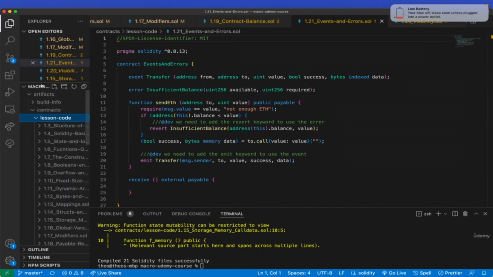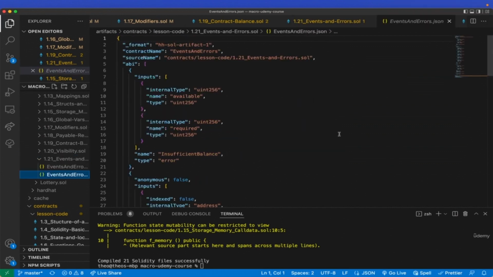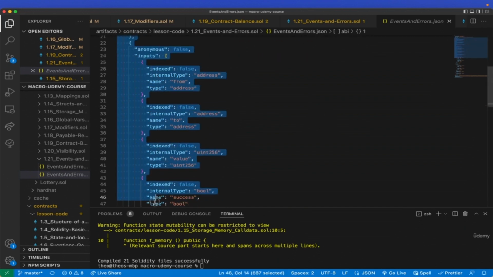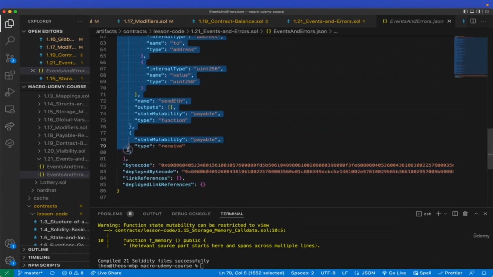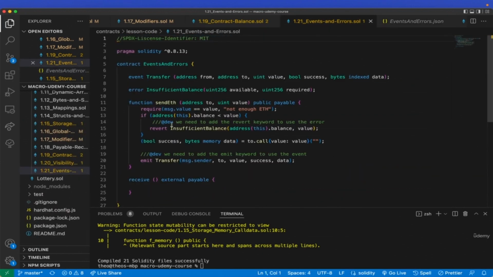In our artifact folder, we can navigate into our most recent lesson, which was events and errors. This is our JSON file, which has information about our contract. Here you can see a field that has our ABI. Our ABI is an array in JSON with all of our different methods and types. I've highlighted it here. In our contract, you can see that we only have one public method called sendETH.